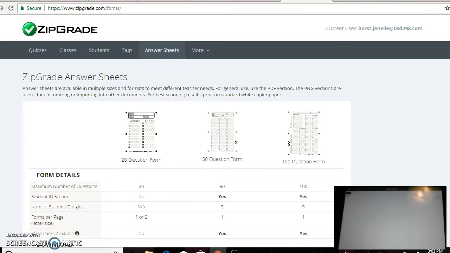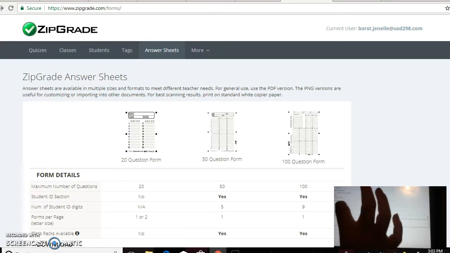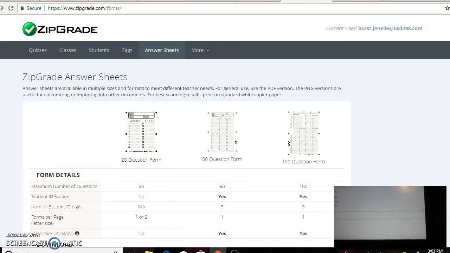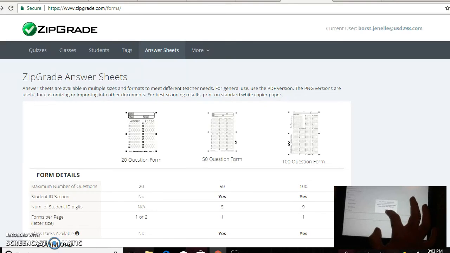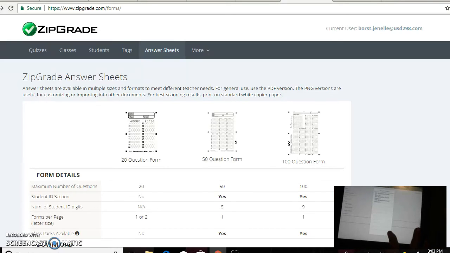Sorry guys, I'm trying to make sure that this is on here. So I'm going to create a new quiz. I'm going to call it quiz 2. I'm going to give it to first hour, and I'm just going to create quiz. And it told me to select an answer sheet. Well, I'm going to do the 20, click done, and then create quiz.